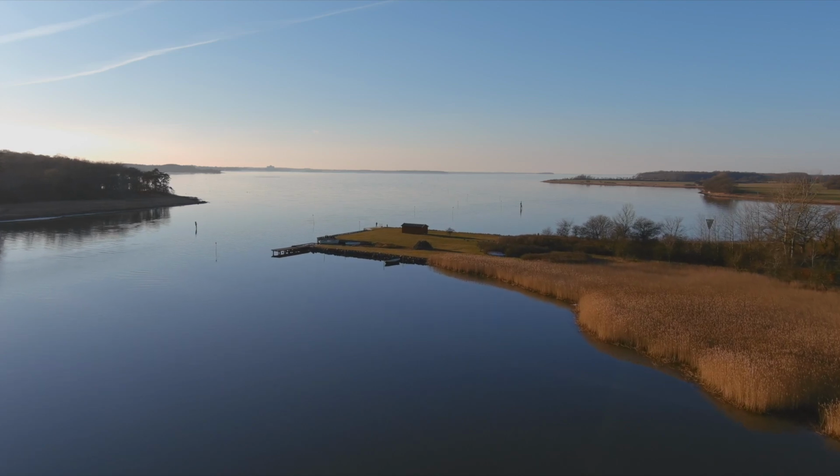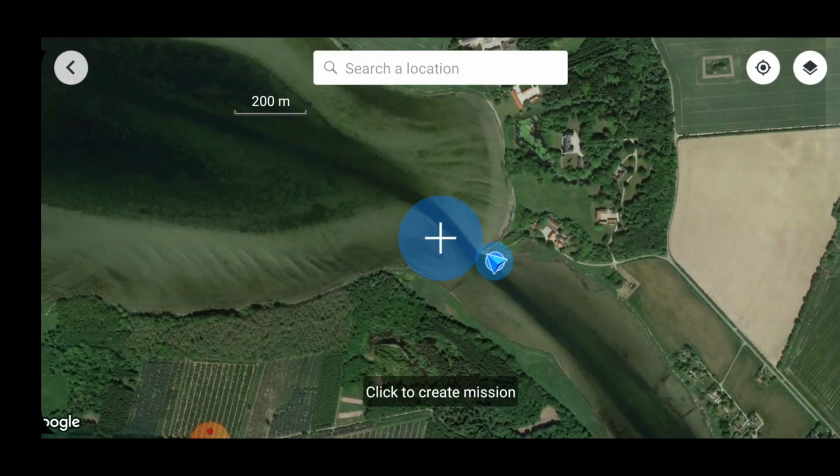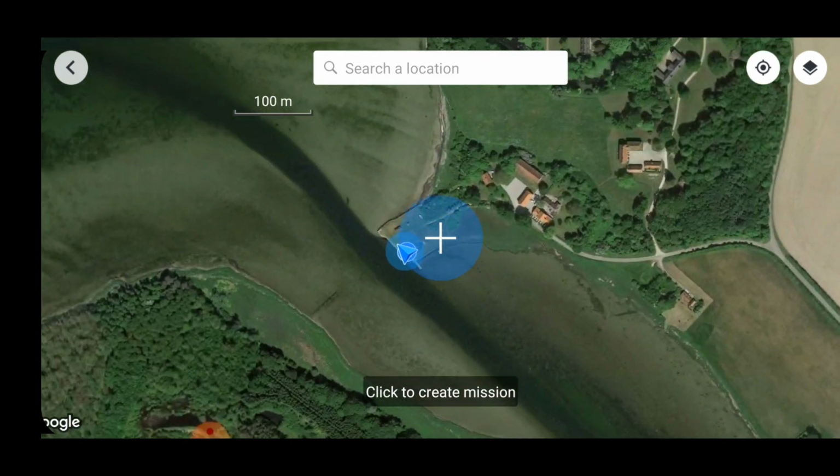So I'm back in Årby, and this time I'm going to try to see if I can set up a Hyperlapse using the mission control in the Autel Explorer app.